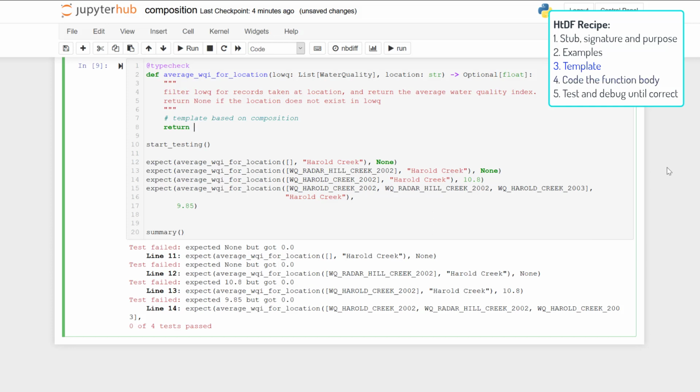In this case, what we want to return is the average water quality index, and what we want to pass to the average water quality index function is the filtered list by location. Filter by location needs two inputs. It needs the list of water quality, and it needs the location. Remember that these functions don't exist yet. We're wishing that they did. Before we can run our code, we'll need to write at least the stubs for these two functions that we're wishing for.